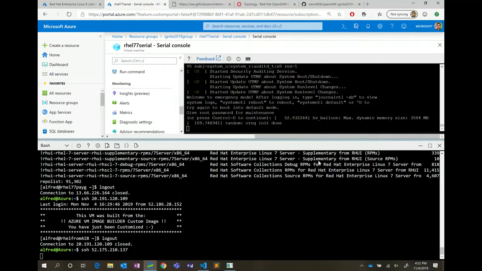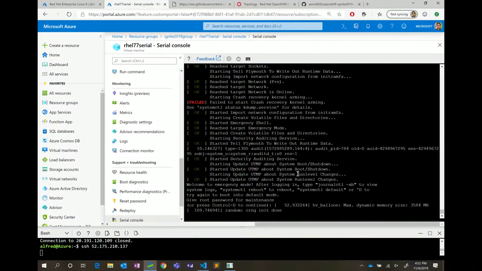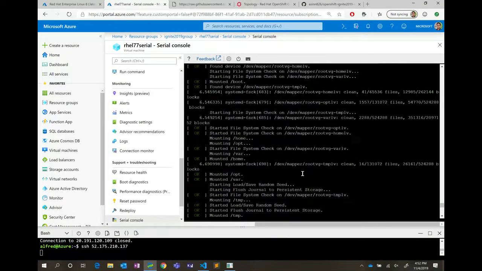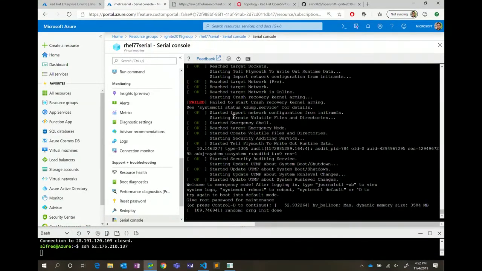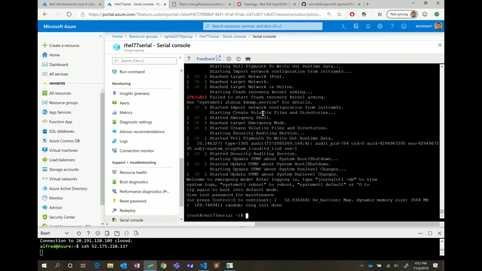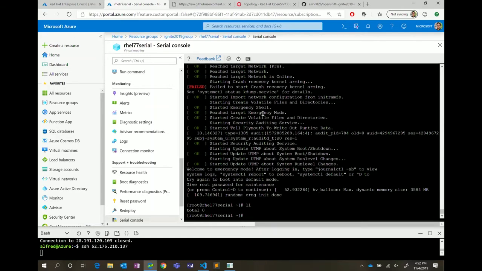It's still not responding, but once the serial console is loaded, you can see that there is output. And the VM is saying that it just failed somewhere, and it's dropped us into emergency mode, and we need to now go ahead and try to fix this thing. So now I have a shell. I can interact with it. This is great.